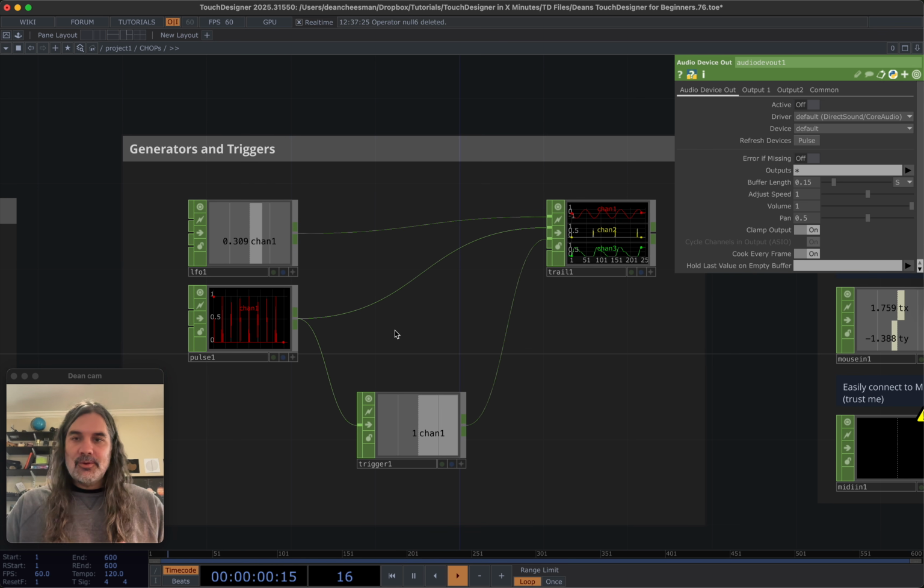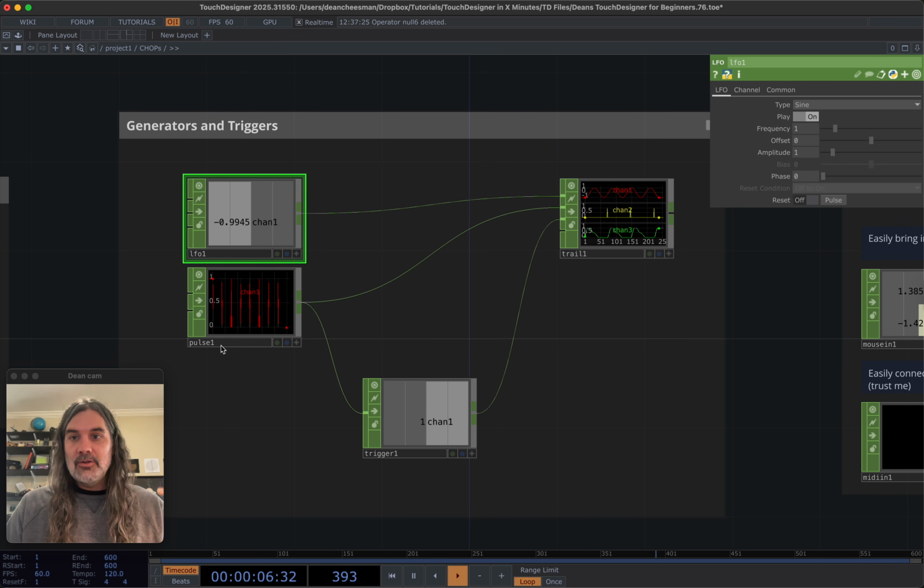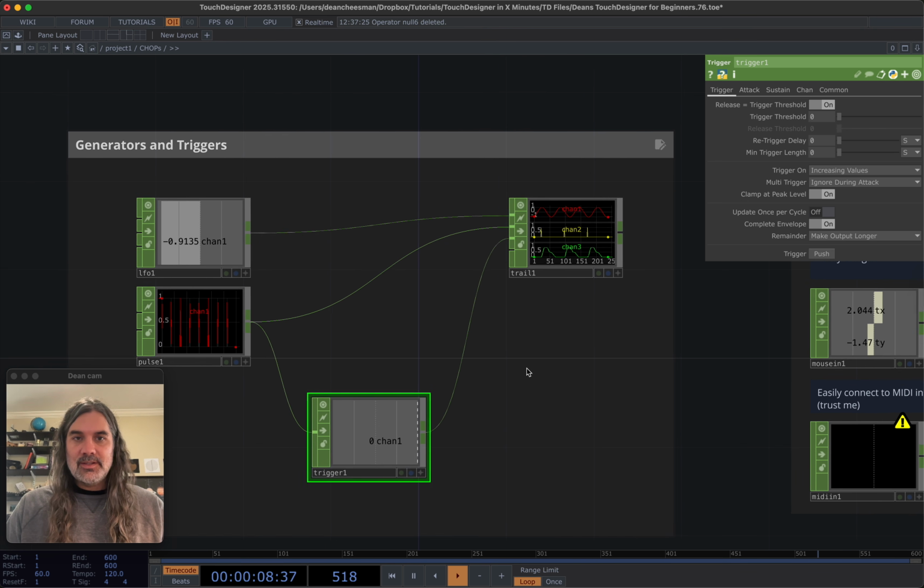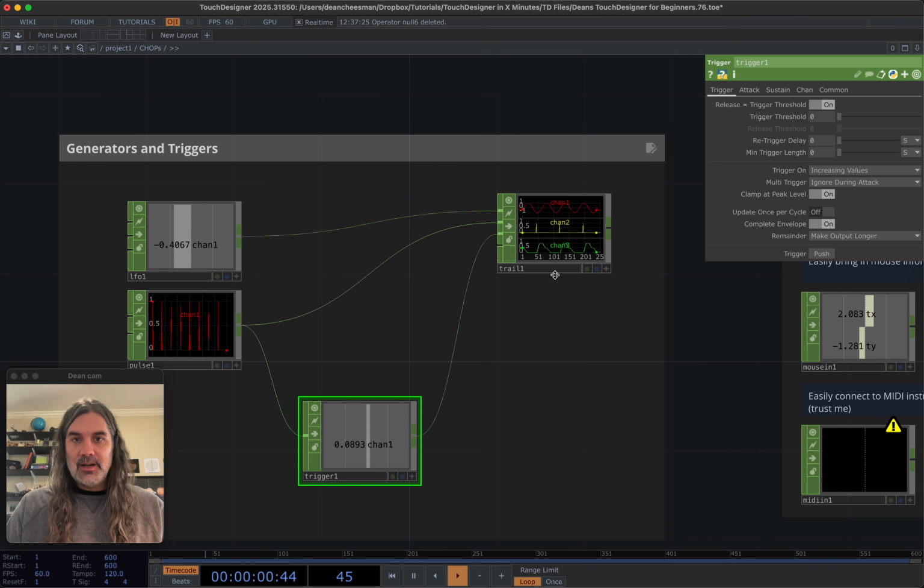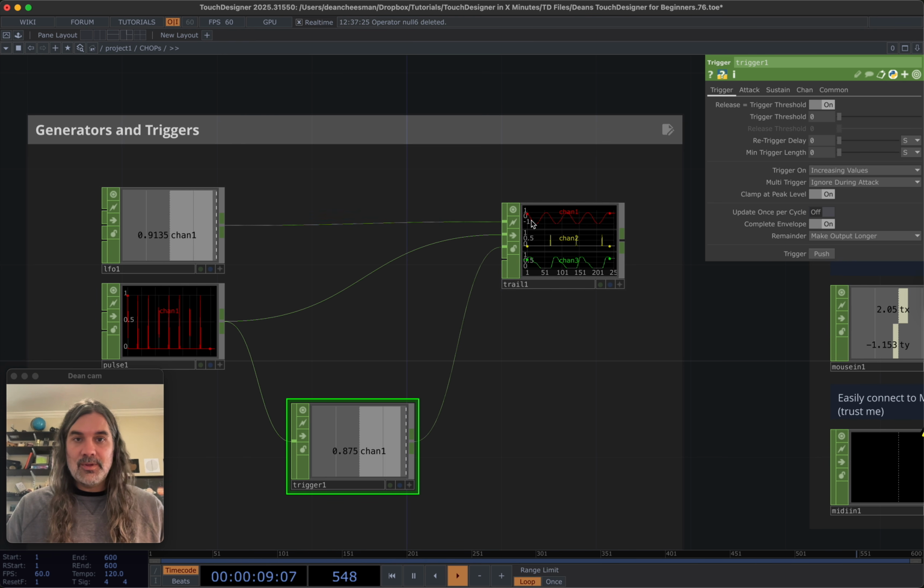Okay, so getting into the different types of operators just within CHOPs. You have these different generators. So here's an example of an LFO. You have a pulse, you have a trigger. So you see here a trail CHOP, which is a great way to visualize or to store the memory of a channel, the different values that are coming in. So we have our LFO moving up and down in a sine wave.